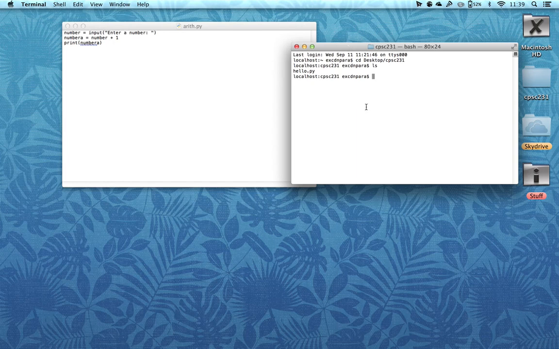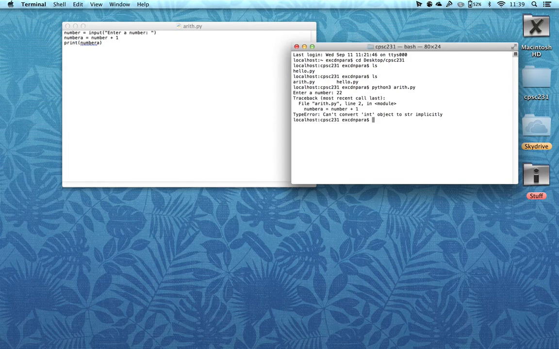So I can do a listing when I'm in my terminal, and there is the other program. All right, I want to run this, so python3, and I'm going to run arith.py. So it got to the first line of code, and it asked me to enter a number, so let's enter the number 22. Okay, my first error.